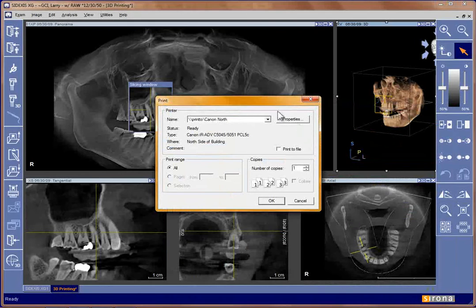We'll talk about printing a little bit more in future classes, but normally before you print, usually you want to use the tool of Print Preview so you know what you're going to get before you waste ink and paper.